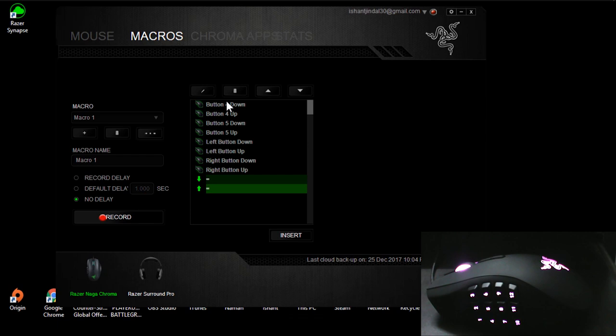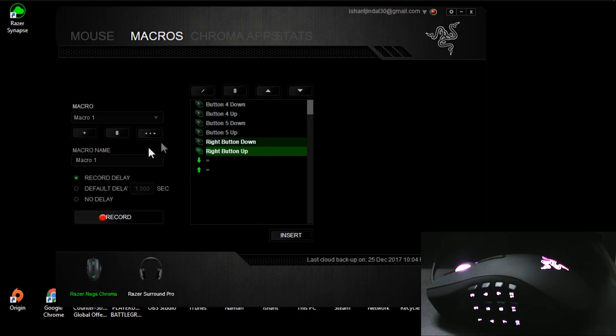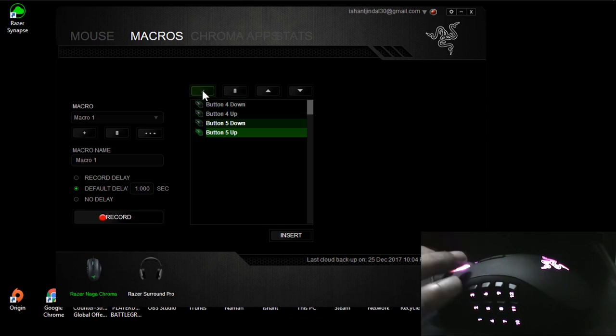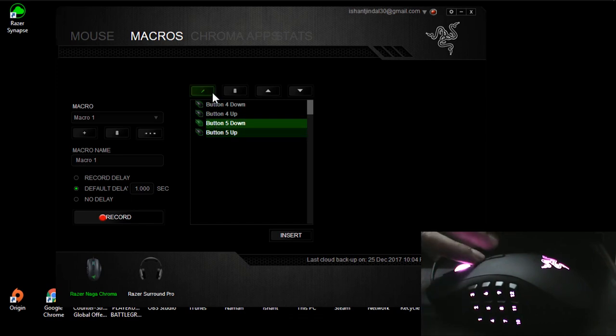Now Razer also provides you one more option, like you can delete button clicks by pressing the delete button, or you can add some button clicks just by pressing this and this. So you can add your button clicks or delete them.